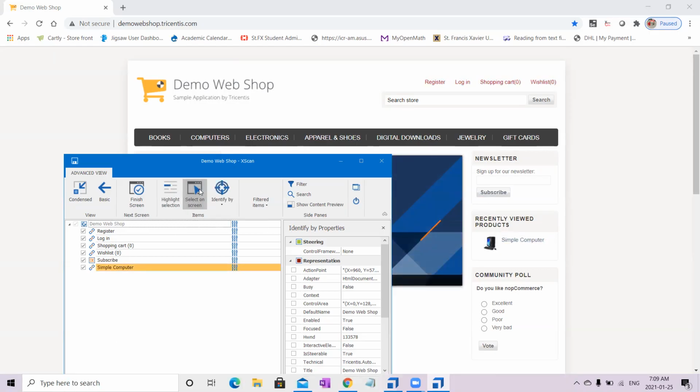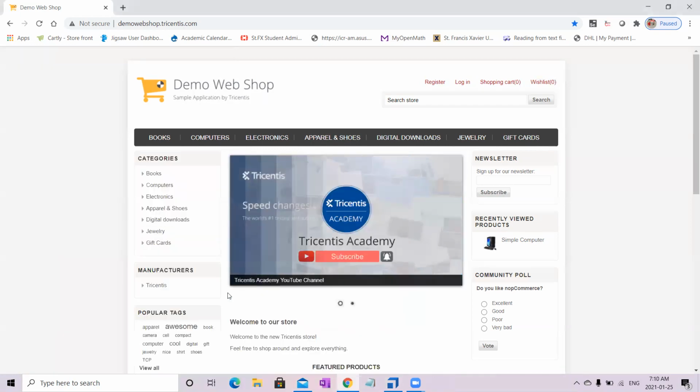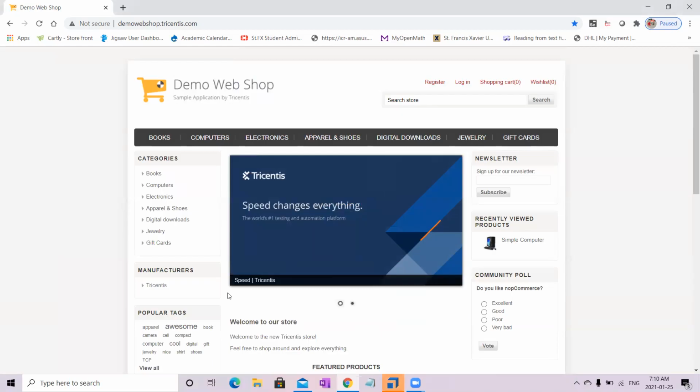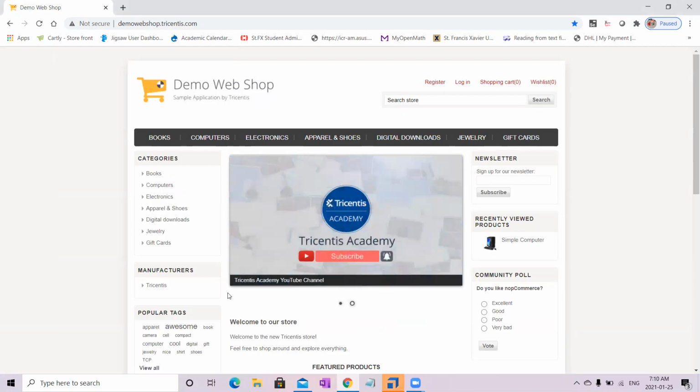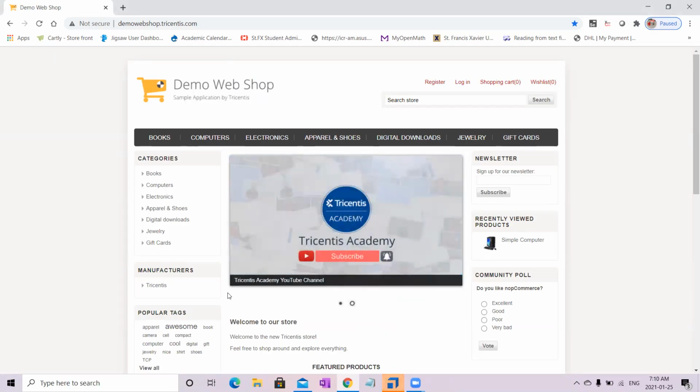Okay, now just say select on screen again so that you will come out of that select on screen view and I'm just closing this. Okay, I'll just say no. Okay, I closed it. But what I can understand is through HTML engine, I am able to select all controls individually. Now let us try to scan the same using UIA engine.